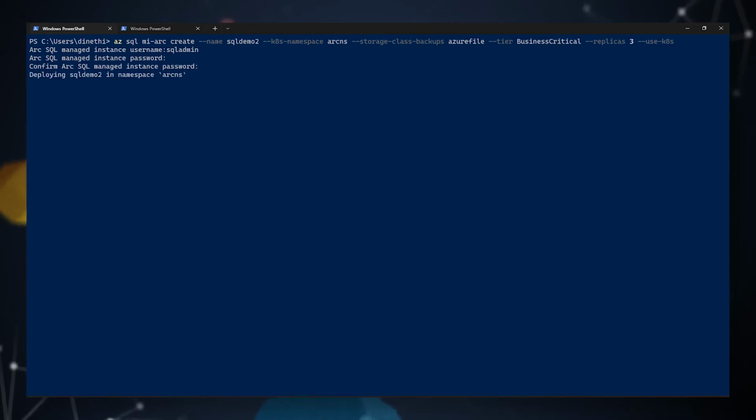Let me highlight a few things here. In this case, I'm using the indirect mode deployment. This means that the data controller was deployed in an indirect connectivity mode. Because the connectivity mode is indirect, I'm running my commands directly against the Kubernetes cluster as opposed to going through Azure for the direct connectivity mode. Instead of custom location and resource group, I need to provide the --k8s-namespace parameter and also use the --use-k8s flag. Note that I'm specifying Azure file for my backups here.